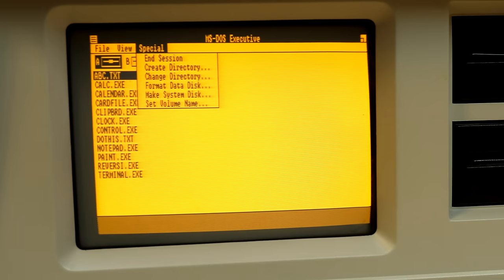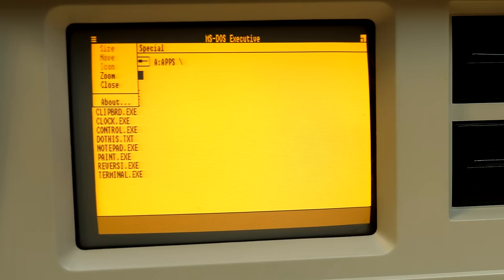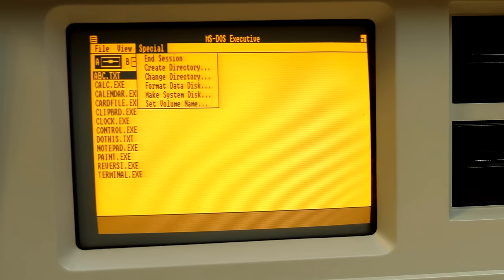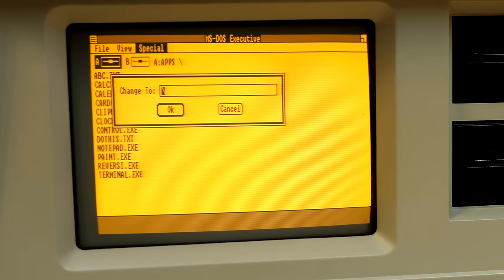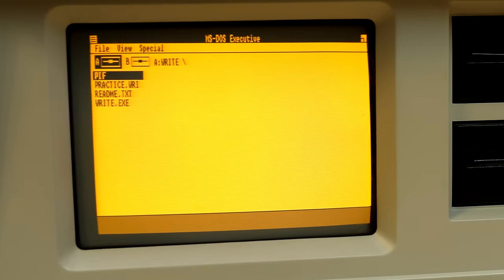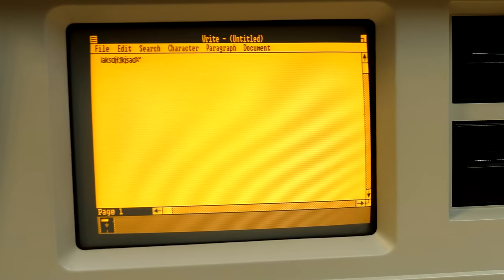I think, yeah, to refresh a directory, can we just, no, we can't do that there. I think we might have to just change directory to the current directory. Because, yeah, run, load, copy, get info, delete, view, that's not going to be anything. We don't have anything here. Create directory, change directory. So we have to do change directory and then just change it back to A, which is what we're already in. And then it will just reload the contents of the drive. So here's Write. And yeah, here it is.